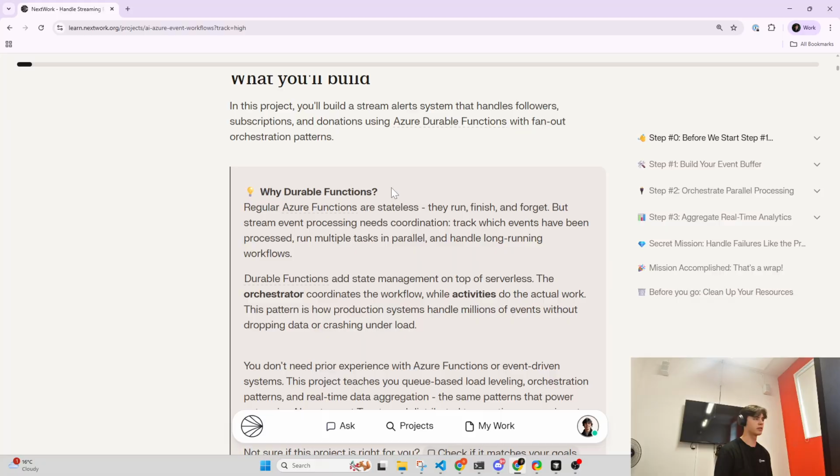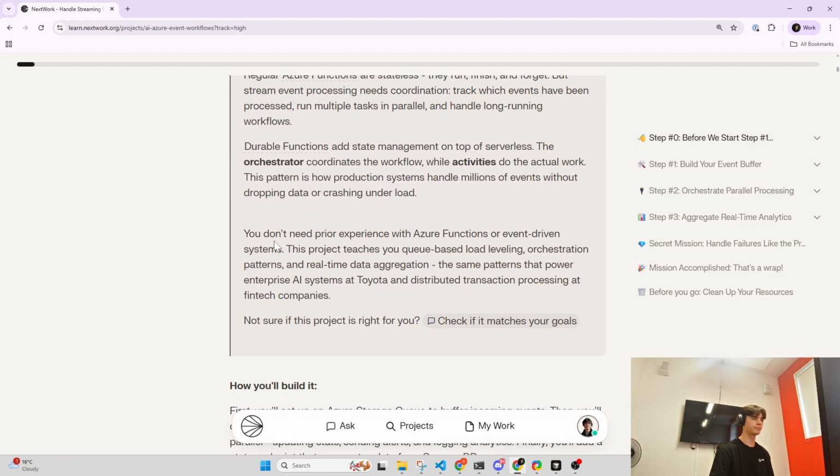Why durable functions? Regular Azure functions are stateless. They run, finish, and forget, but stream event processing needs coordination. So that is to track which events have been processed, run multiple tasks in parallel, and handle long-running workflows. Durable functions add state management on top of serverless. The orchestrator coordinates the workflow while the activities do the actual work. This pattern is how production systems handle millions of events without dropping data.